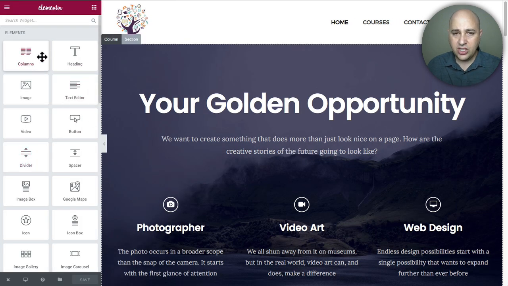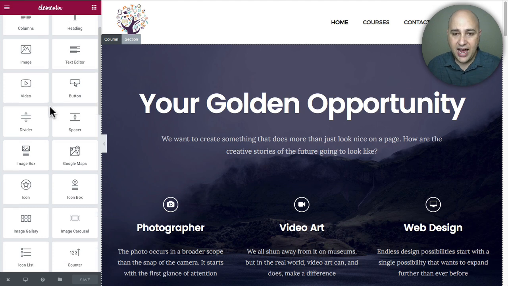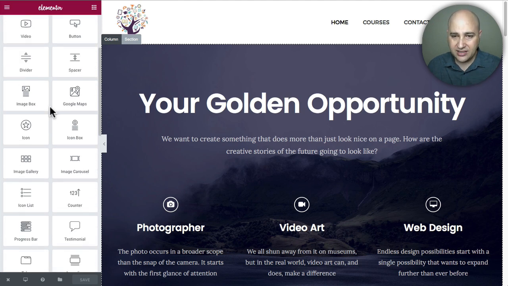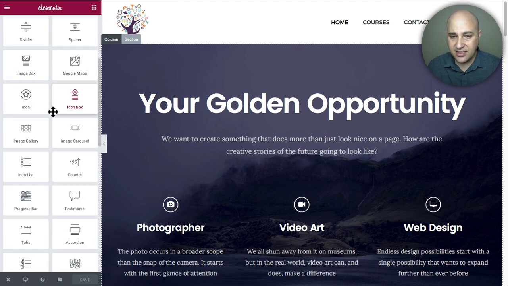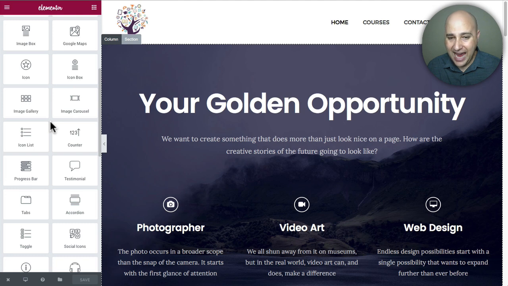So when you first open it, you see this list of elements that you can add anywhere on your page. So let's just quickly look at them. If you've seen any of the other free page builders, you know they have like 3 or 4 modules, and just keep that in mind as I look through some of these modules. You've got headings, images, text editor, video, buttons, dividers, spacers, image boxes. You can drag and drop Google Maps in. You can have these icons and icon boxes, image carousels, image galleries.